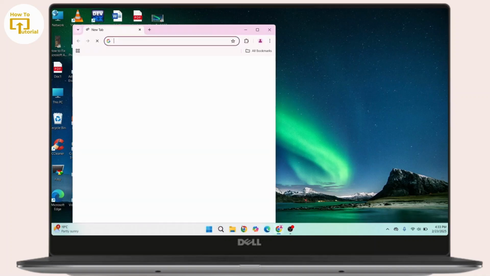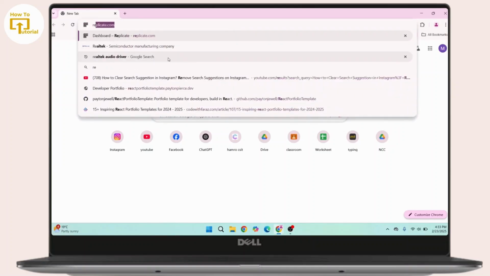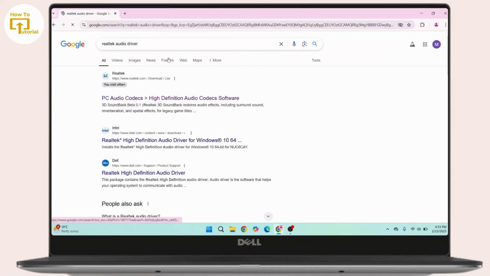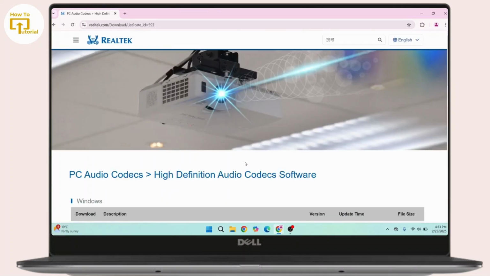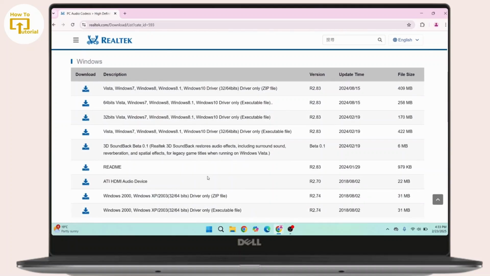First of all, you have to open up your preferred browser in your laptop, and in the search bar type in Realtek audio driver and search for it. After that, you can head towards the first link, that is its official website, and click on it, and you will land on this kind of interface, which is their official website. Here you have to scroll down a bit, and here you get all of this description.